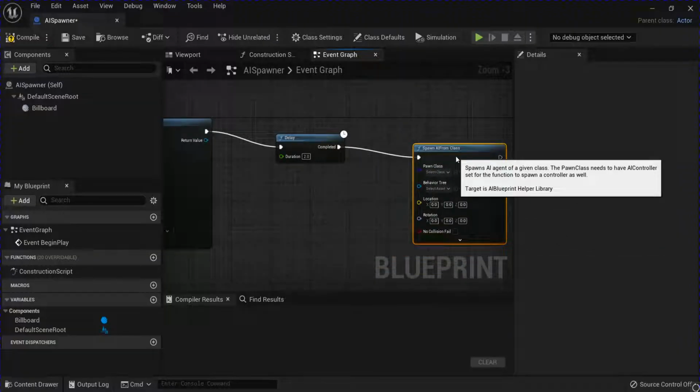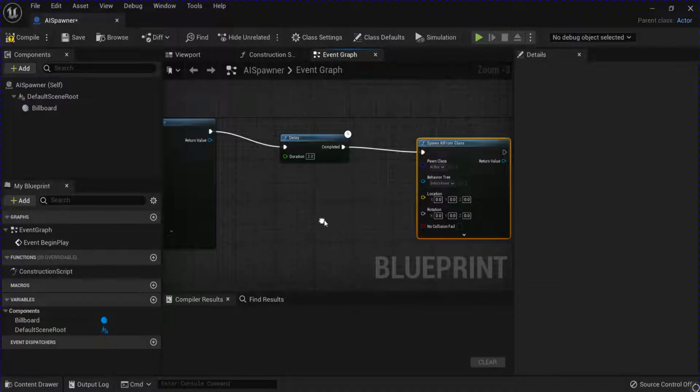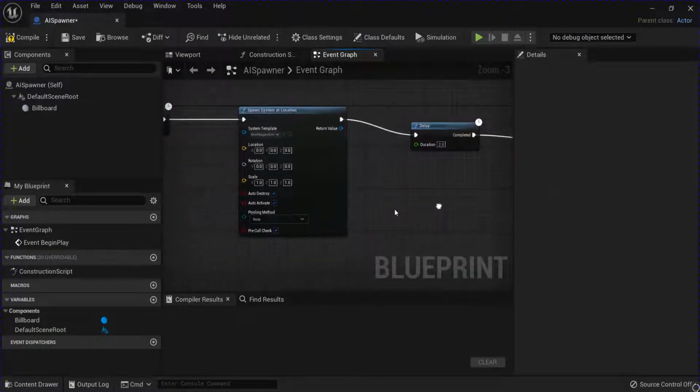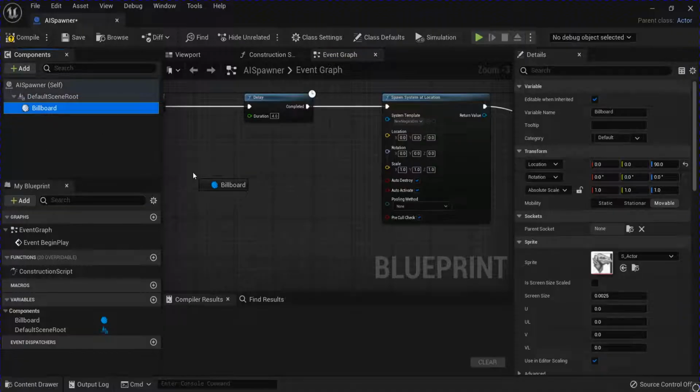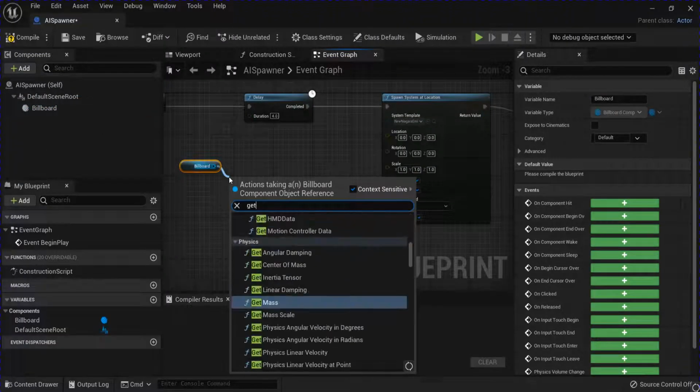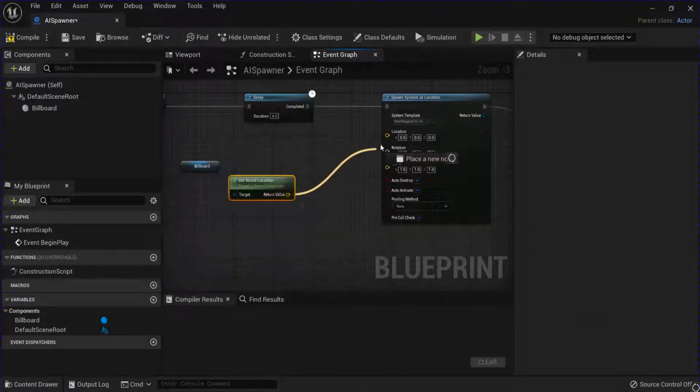Select the class we made. Don't worry about behavior tree. We didn't need to make one of those. We're not worried about movement right now. Grab your billboard, get the world location, and then plug that into both locations.